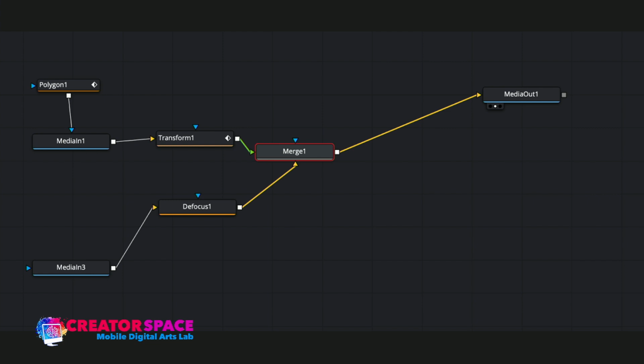Then it's going to a transform. So media 1 is being transformed in between. Then it's going as foreground. It goes to the green in the merge. And then I'm merging media 3 and I'm defocusing it as it goes. And the defocus is going to the background. And then the entire merge is going to the media out. And that's it. That's our chain of circuitry in this node world, right?